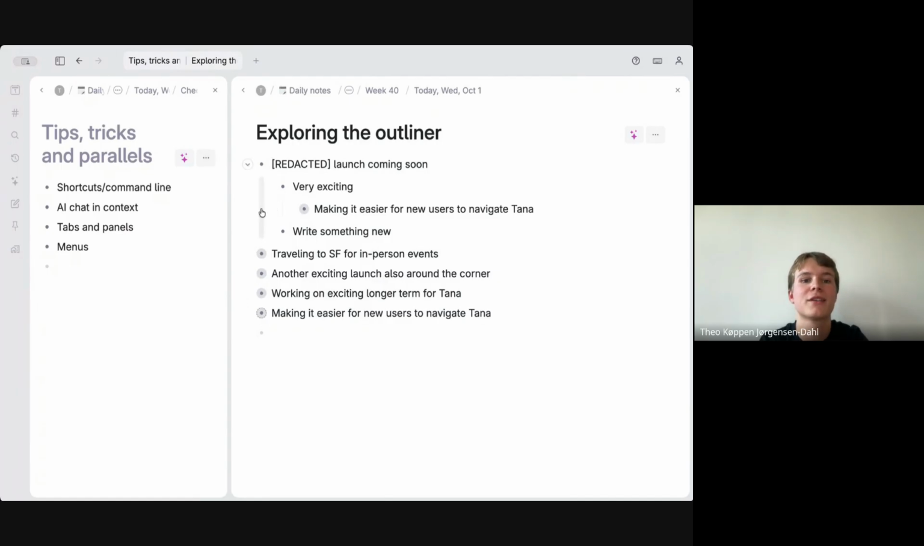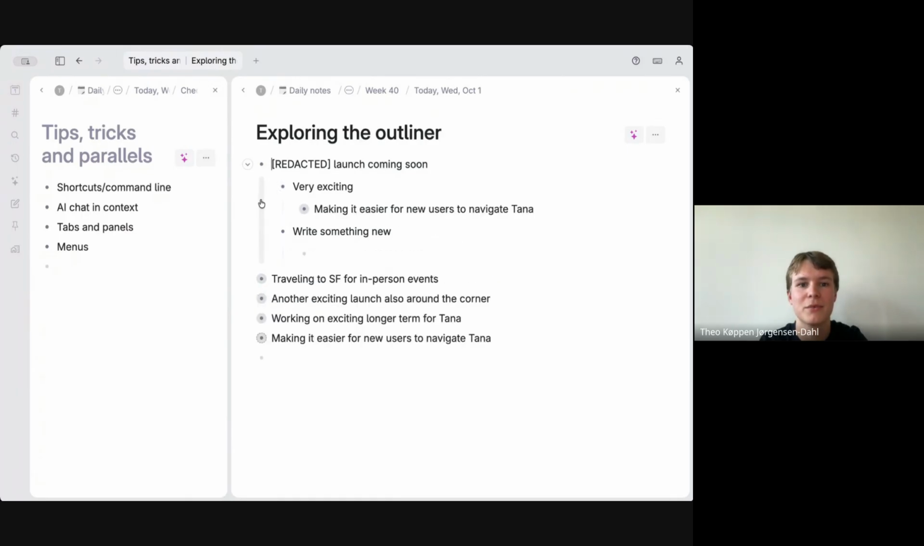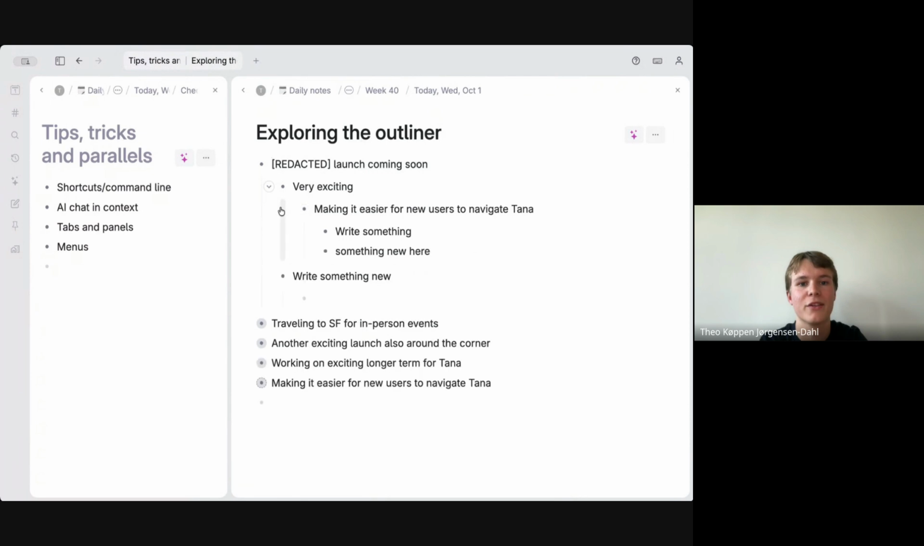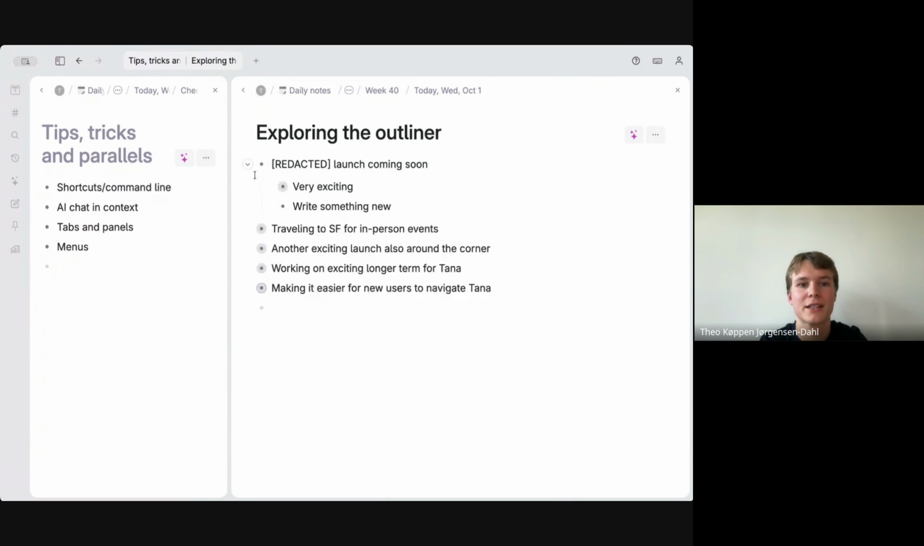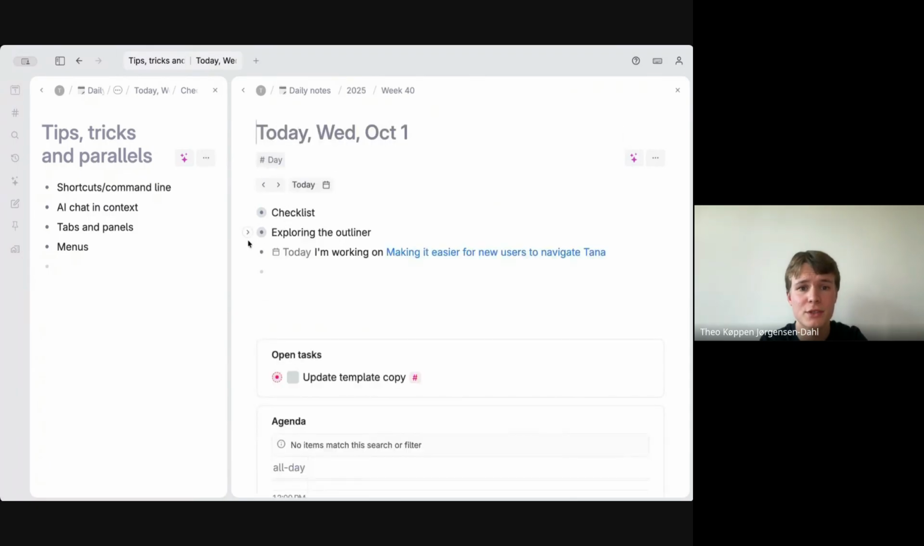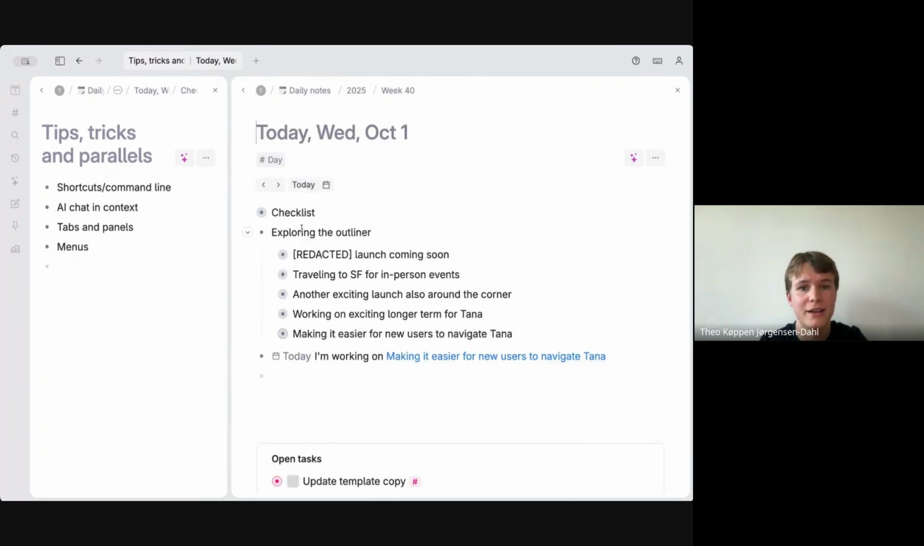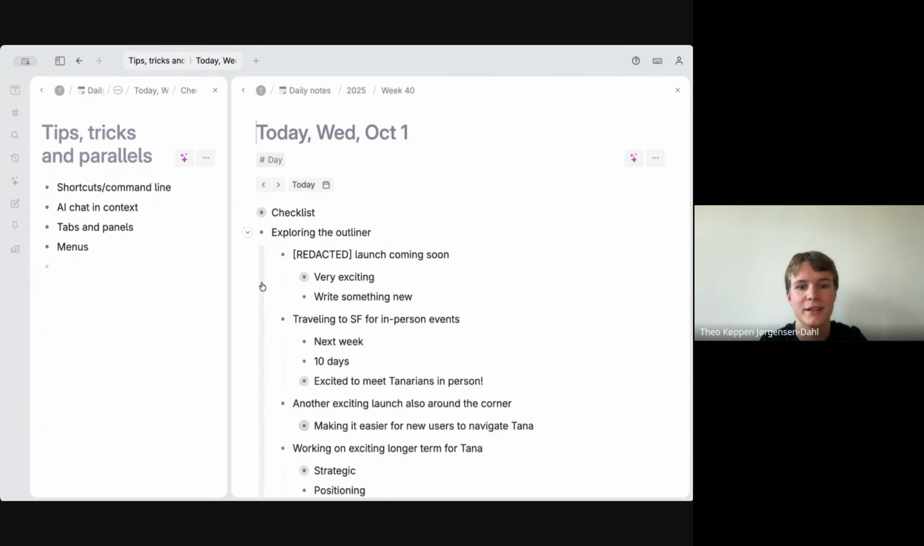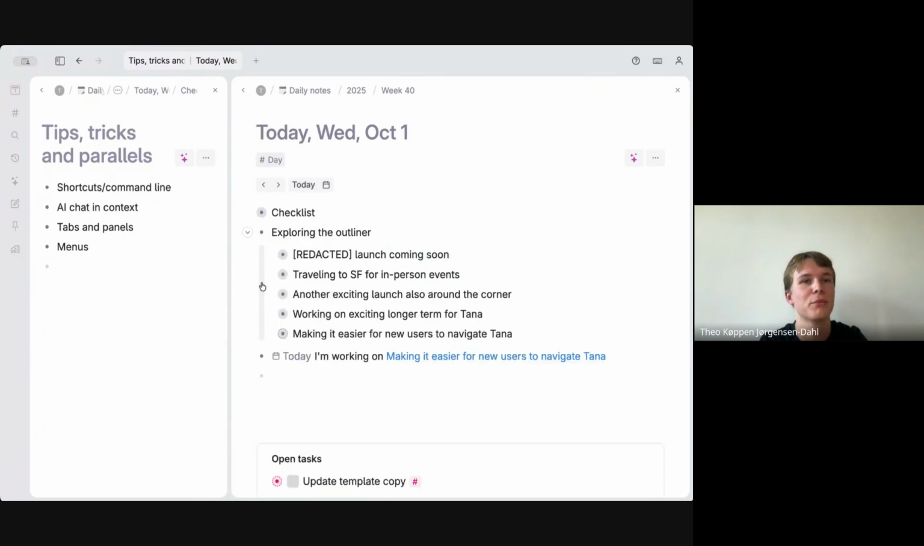That's a nice thing, but you can also click them, which is a nice little tip. So clicking them expands everything on that level. And I can quickly expand and collapse like that. So that means also if I have "exploring the outliner" open, I can just click to expand all of those sub things here, which is really nice.